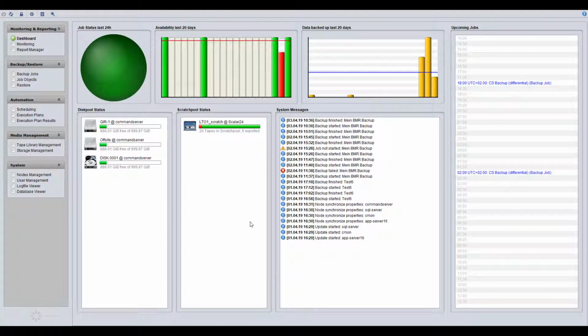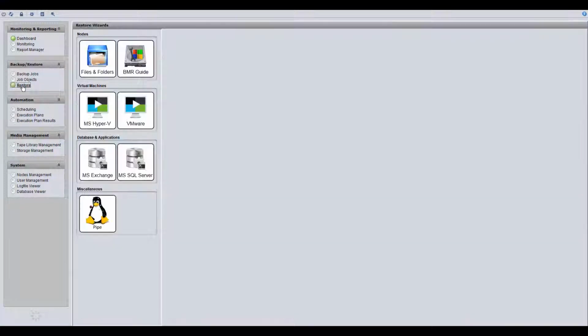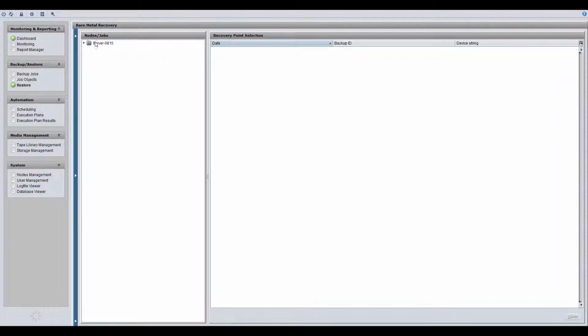From the Data Center GUI, you'll browse over to the Restore item here, and then find BMR Guide at the top. Click on that. And then underneath the nodes list, you're going to expand the list of nodes to be able to find the node that you want to restore your image to. We're going to pick that first item.